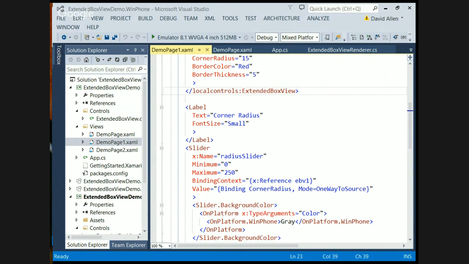Okay, right, it is blue this time. So here we go. So this is it on Android, and we can change the corner radius like this, and the border thickness. So it's doing exactly the same thing in Android. And the same code, the only differences are those two methods.